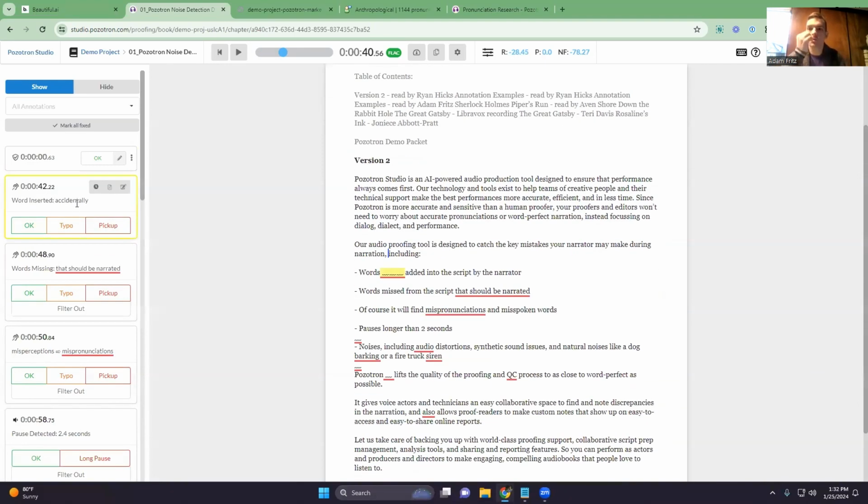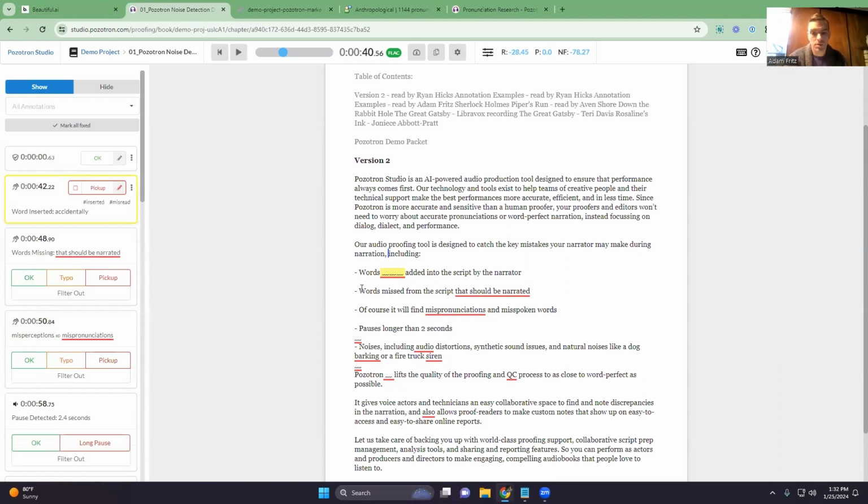For this, it's definitely a mistake. There was a word inserted. So you have three options. You can tell Pozotron this is a pickup, which means this is a major error. We need to fix it. If it's not an error, you can hit OK. Or if there's an actual typo in the script, Pozotron will expect you to say what's written. So those will be flagged and you can mark that as a typo. So I'm going to mark this as a pickup and move on to the next.